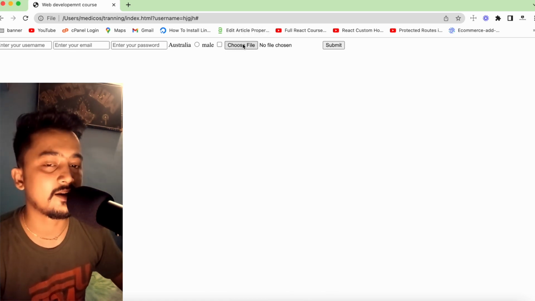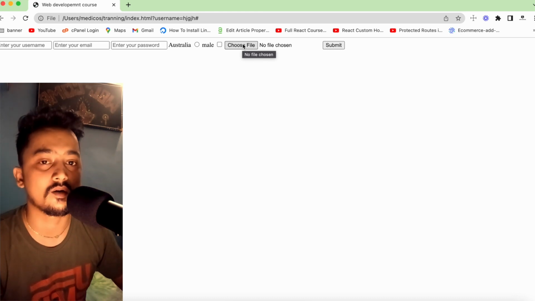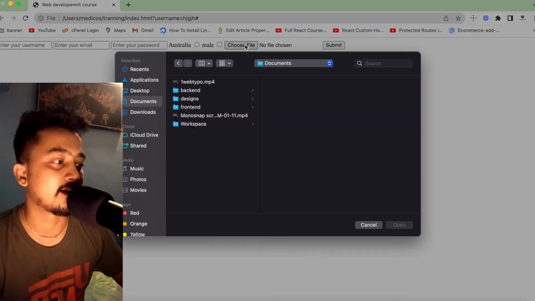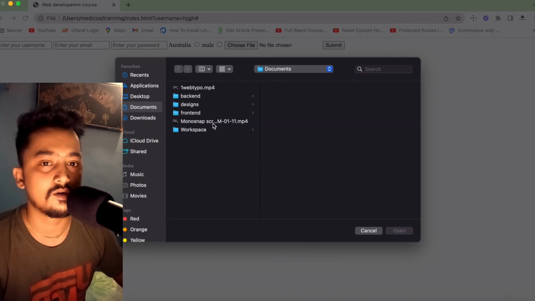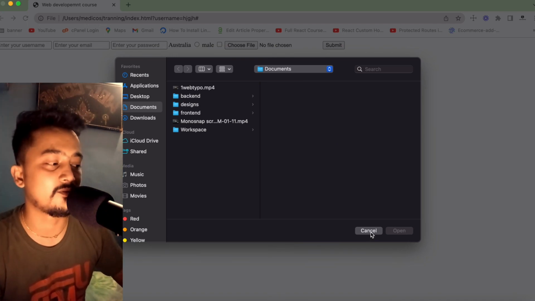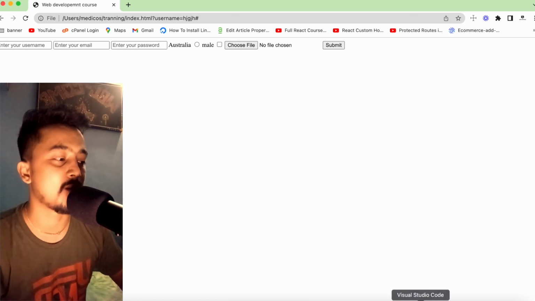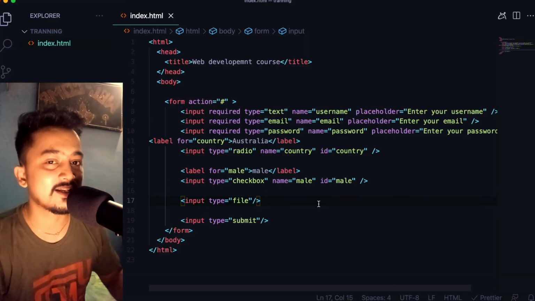So input type file gives us an option to choose any file from our computer or device, and the user can choose anything from their device and upload it. I can choose an image or video or audio, any kind of file, and upload it in my browser. So input type file helps us to upload files. Input type file is used to upload the file, right? So that is an HTML form.